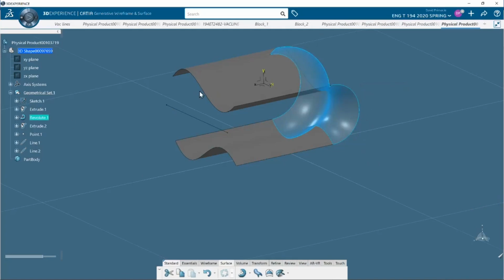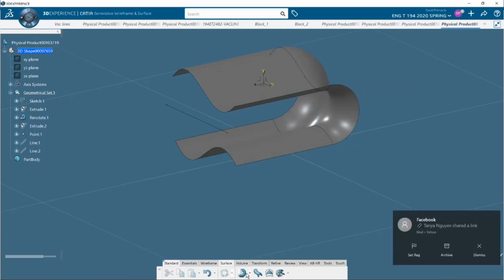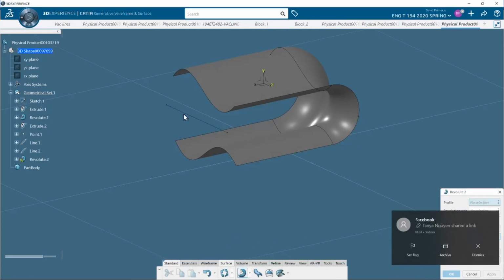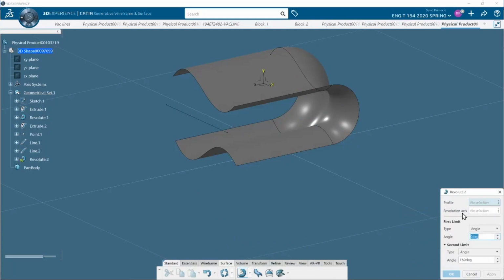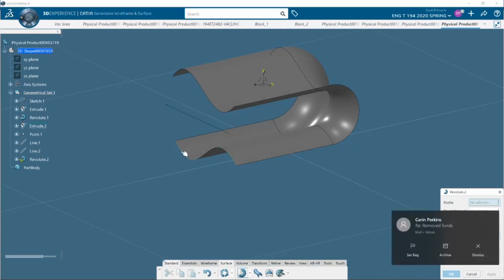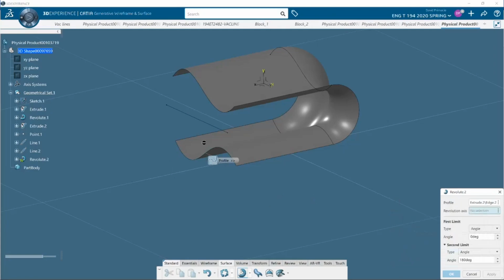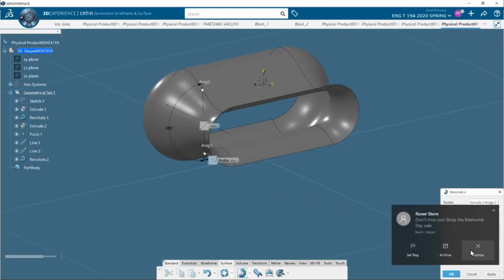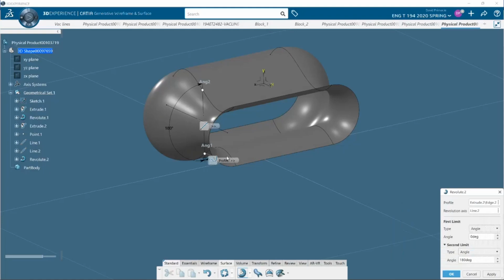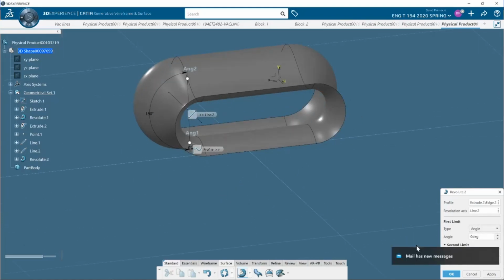So if I grab revolution and I grab this as my profile, this is my axis of revolution. It'll complete that the way I want that to be completed. I can select OK.